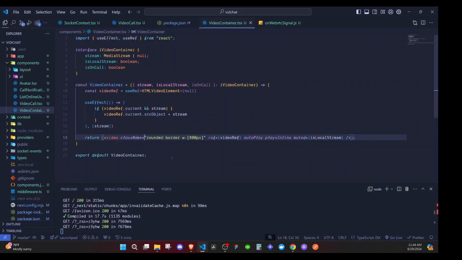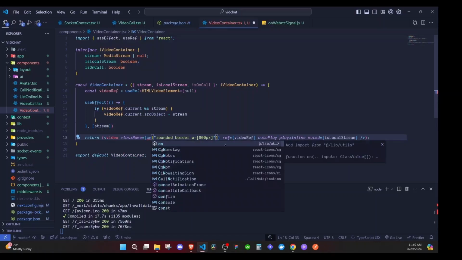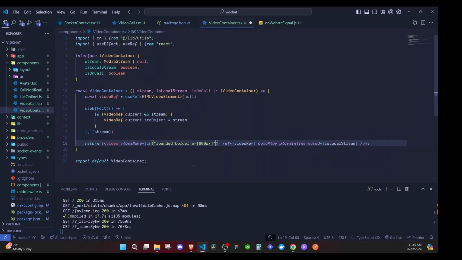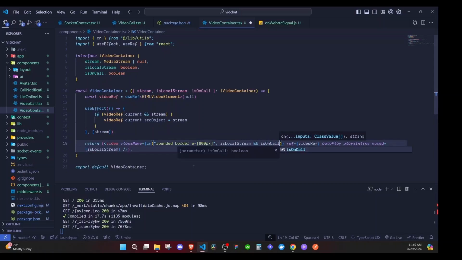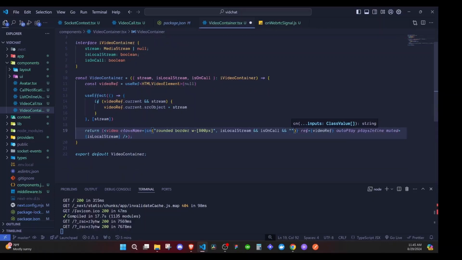We had created a cn function at the beginning of this course, I think. So we will make use of that cn function, and we do that, Ctrl-space to import that cn function. Inside this function, when we call it, we'll have a comma here, and then we will check, do we have the local stream, is local stream, and do we have is on call. If we have those two, that means that we are on call, and we will conditionally render the local stream. So if it's not a local stream, these styles will not be applied. That means that the peer will not be affected by these styles.